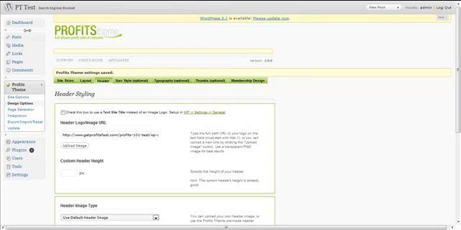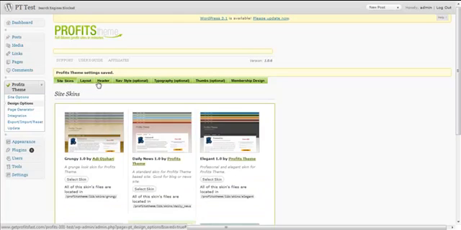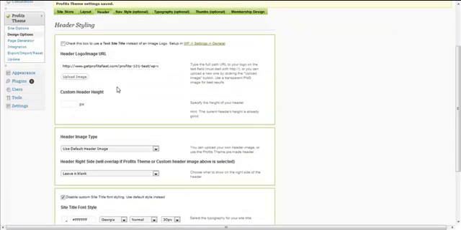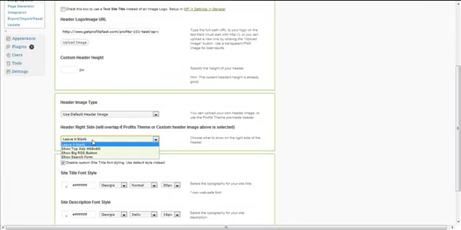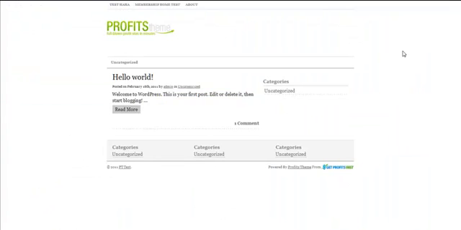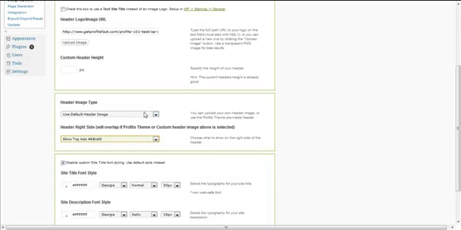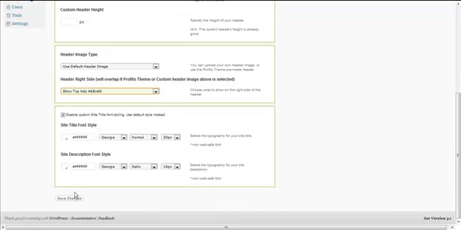Okay, so you need to log into your WordPress admin area, then click on Theme, click on design options, then click on the header tab here. Go to header right side and choose show top ads for 468x60. Your header banner is going to have a size of 468 pixels wide and 60 pixels tall. Okay, so 468x60, and then you click save changes.